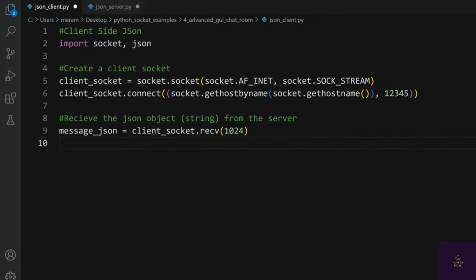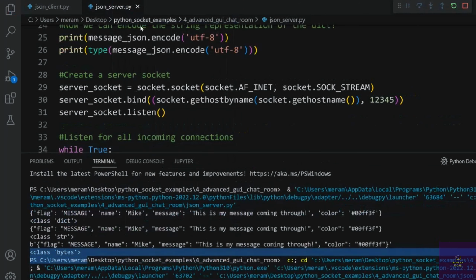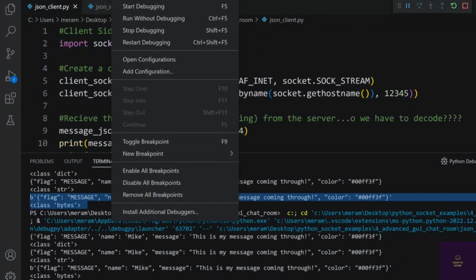Now maybe we have to see, do we have to decode it here? Let's draw attention to this. We received the encoded JSON object, which is just a string, from the server, and then we'll ask, do we have to decode here? So let's see what's going to happen. If I type print message JSON, and then print the type of message JSON, let's see what happens. Okay, let's see. I'll run the server. All right, so here's my server, and now I'll run my client.